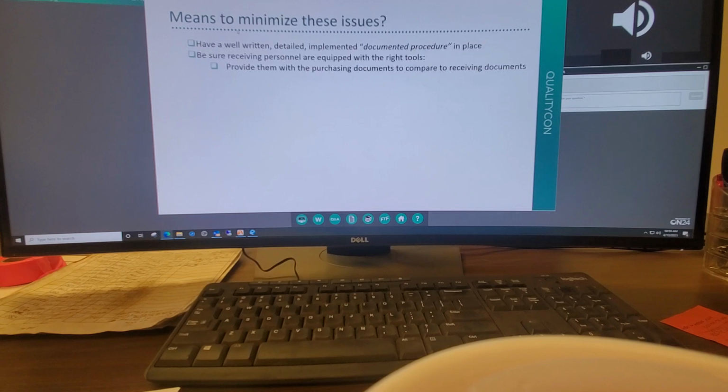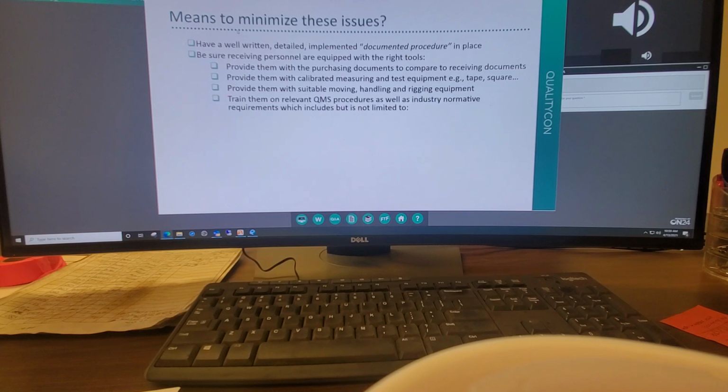Provide them with calibrated measuring and testing equipment, such as a tape and square, right? If they are your receiving inspection personnel, they probably should have those types of pieces of equipment and they should be calibrated. Provide them with suitable moving, handling, and rigging equipment. You've got to give them proper equipment. You've got to give them slings, spreader bars, whatever is necessary to properly offload materials.